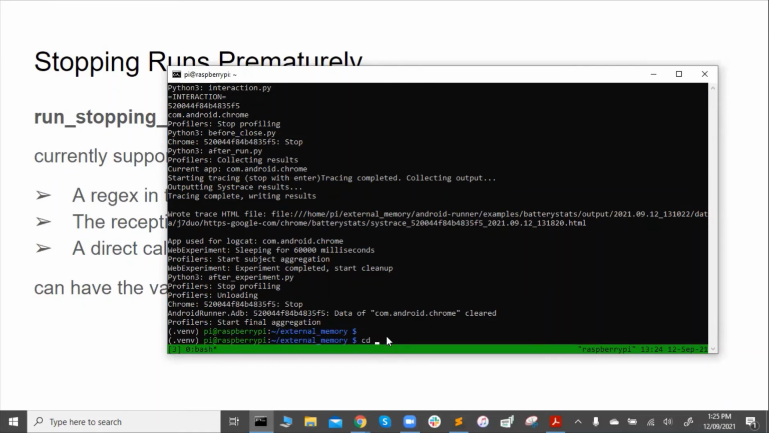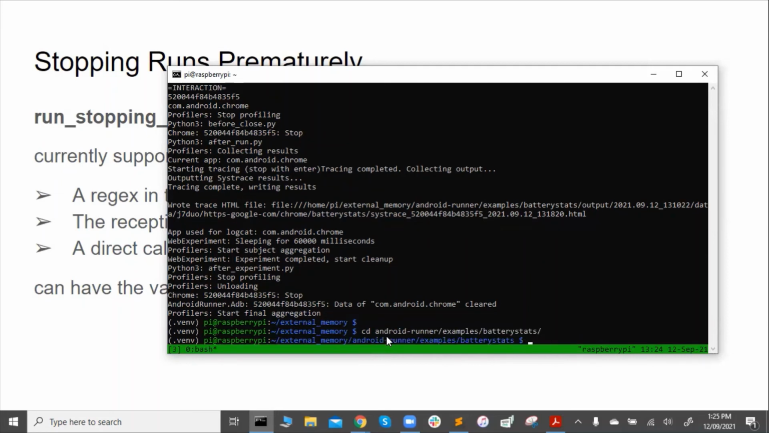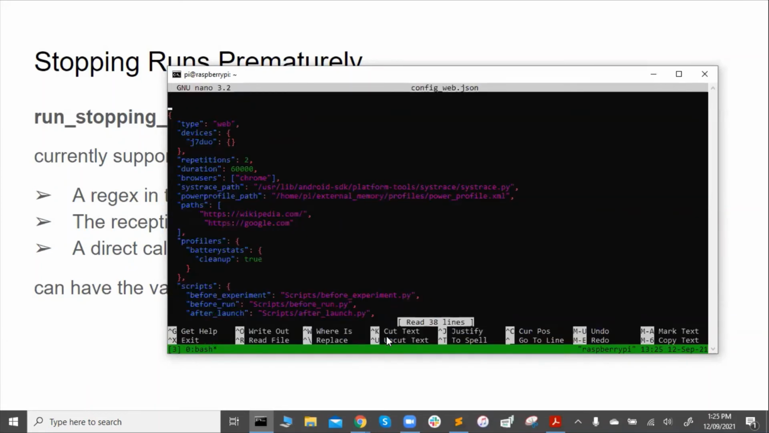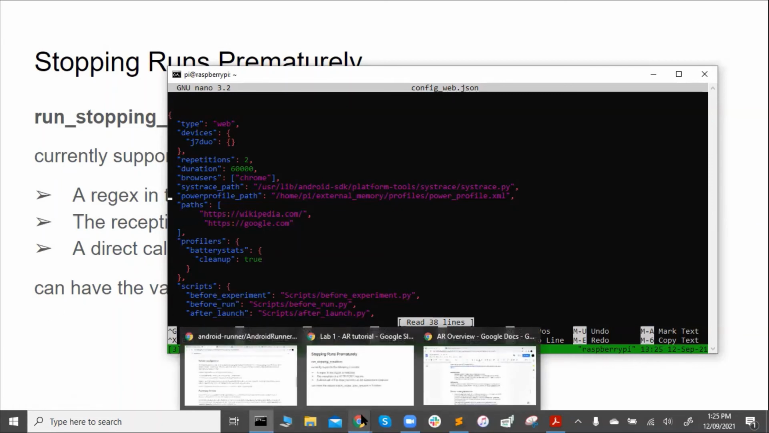Let's go to the example directory where my profiler is. It's in Android Runner example Batterystats. And then all I need to do is make some changes in the config web.json file. So open that particular file again. Yes, here we are. I need to add the condition to stop the run prematurely. So let's copy that first.